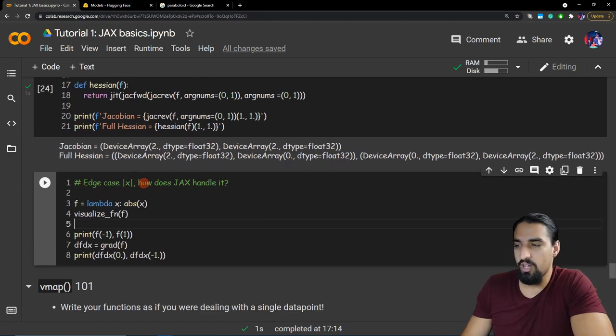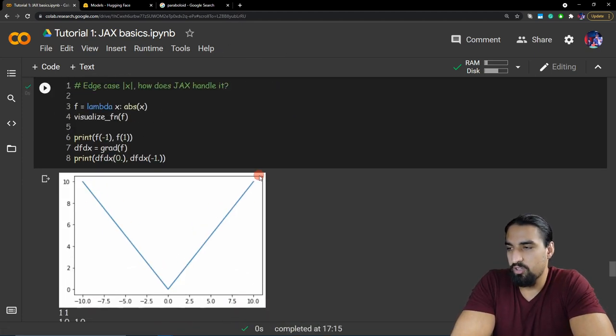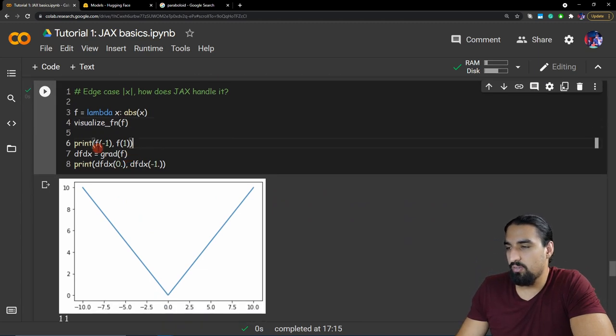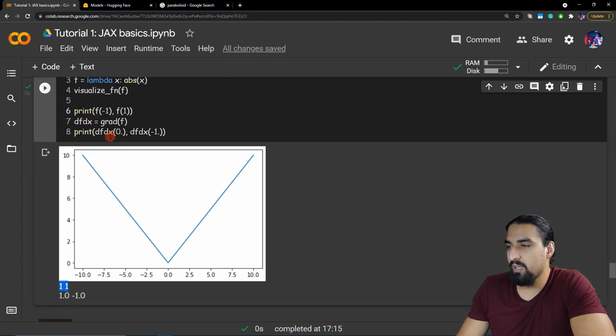I just took this edge case function, the absolute value of x, and let's see how JAX handles it. Basically, this is how the function looks. I just visualized it here, and I printed the values at -1 and 1, which would be 1 and 1, and you can see the results here. And finally, I found the gradient of this function, and you can see it's not differentiable at this point at 0. The gradient is undefined.